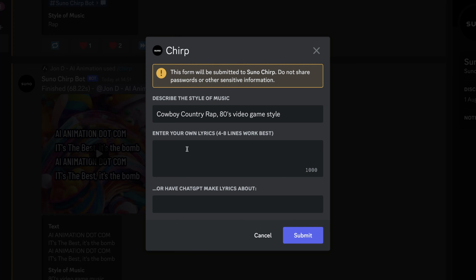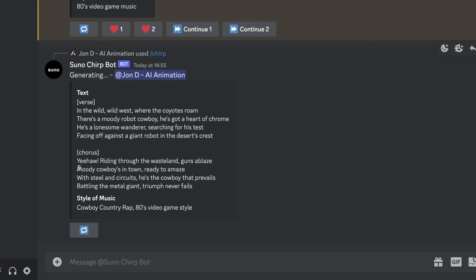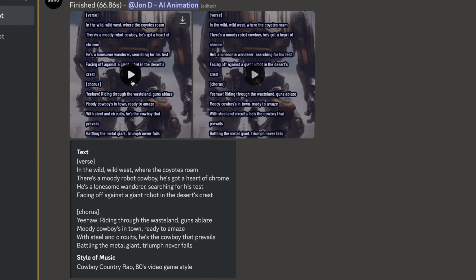And then you can type in your own lyrics here, or you can have ChatGPT generate the lyrics for you. So I'm just going to try that out. So let's describe what we're after. Moody cowboy robot battling a giant robot in a desert. I'm going to press submit. So that's written our lyrics. We've got a verse and a chorus written by ChatGPT, and it's already generating the output. And that's finished, and it's generated our 2 music tracks here using the lyrics created by ChatGPT. So I'm going to go ahead and press play.